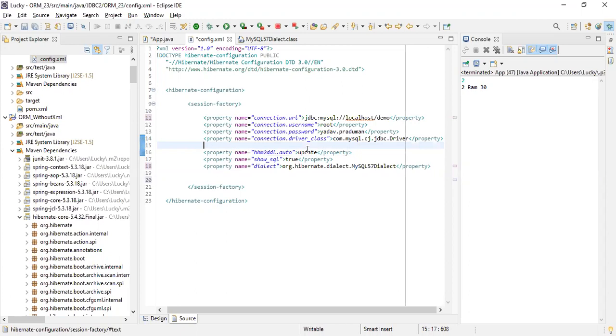If the table is present, he will drop the table. He will delete the table and create a new table and write the information in that table. Update means if the table is present, then he will not delete the table. Instead of that, he will write in that table only. And if the table is not present, he will create it for you. Okay, this is your update.